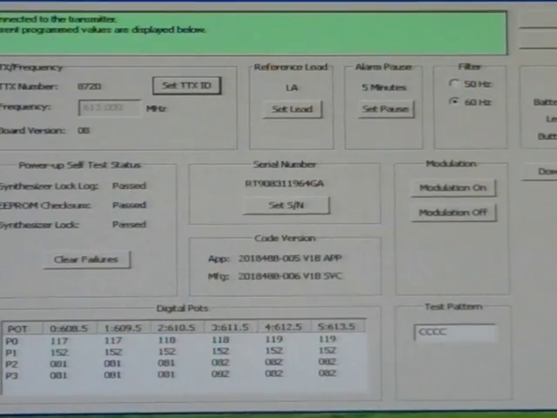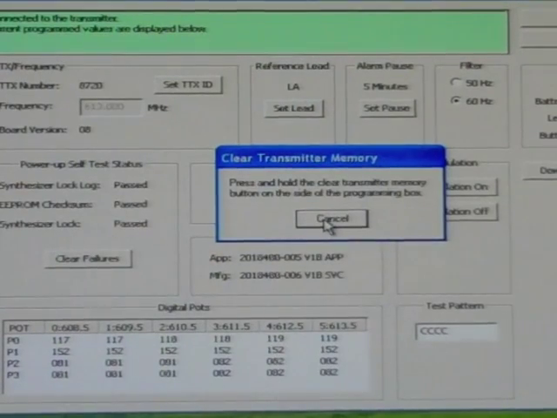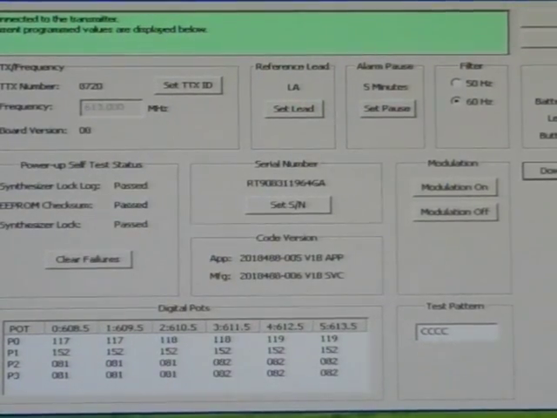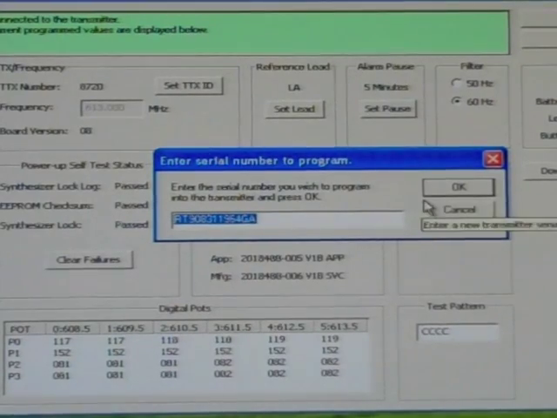If you've lost complete information, you can click this, and it will clear it out and reload. On your serial number, if you ever have a need to change that serial number, you can do that there.